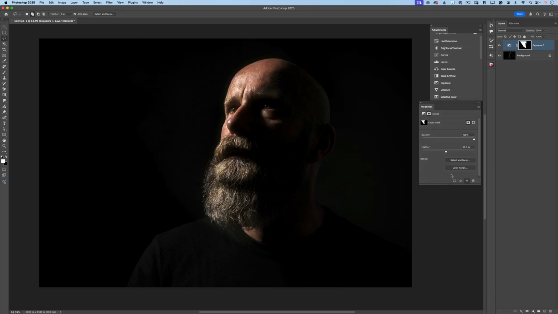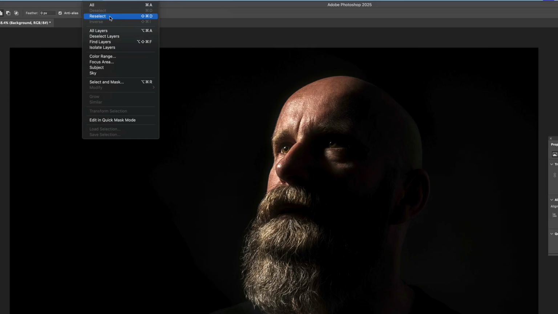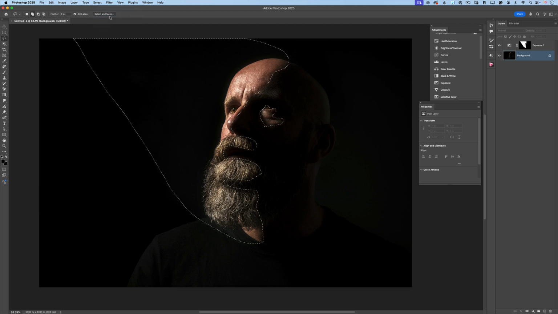Now I would like to add a color to my light. To do so, I will select my background layer. I will click on the Select menu, and from here, guys, I will click on Reselect, just like that. Look at this. And hello, adjustments panel as well.